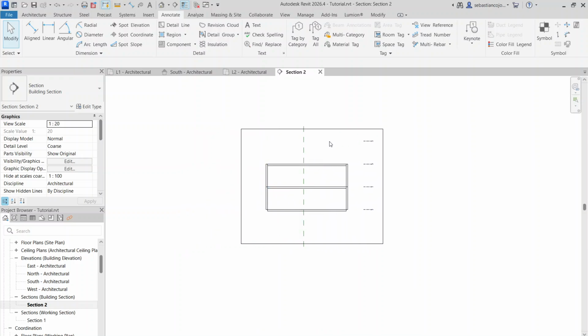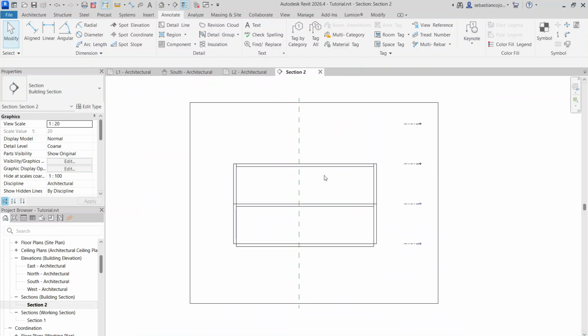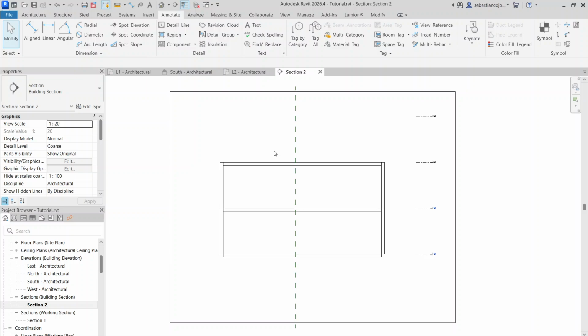So this is it with the section. I explained more about the sections and a bit of annotations. I won't enter into details until later, but I told you just for you to know.